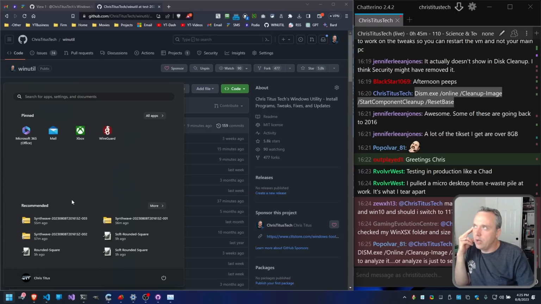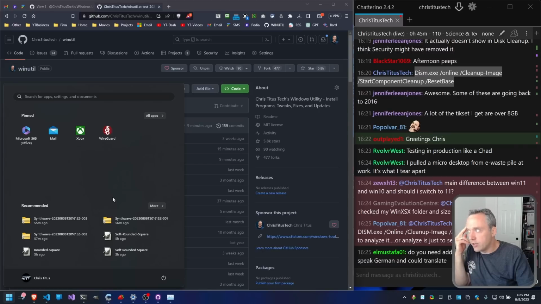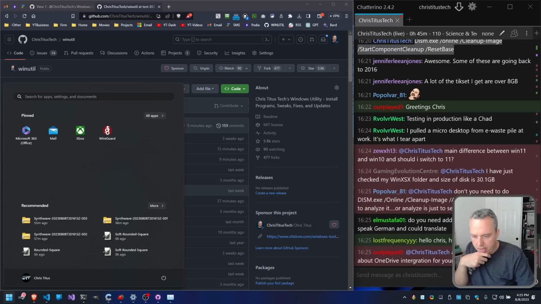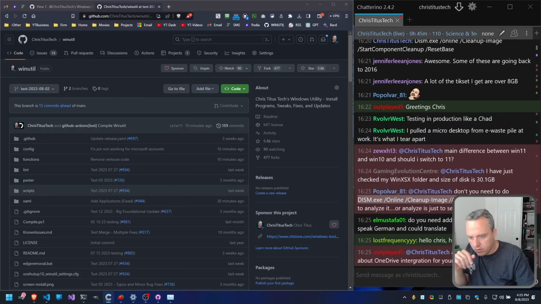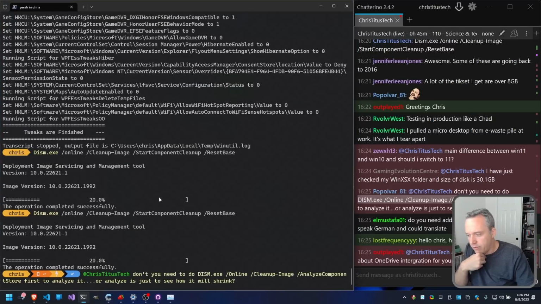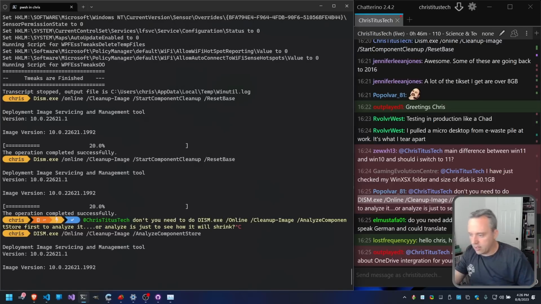Which I think is EOL, end of life, at 2025. So those two things. Don't you need to do a DISM online cleanup analyze component store first to analyze it? I believe it should auto analyze it. We can run that command real fast, just to show it. Let's just analyze it right here and see what happens. I don't believe you have to do the analyze first, though. Let's verify. Let's try it right now.